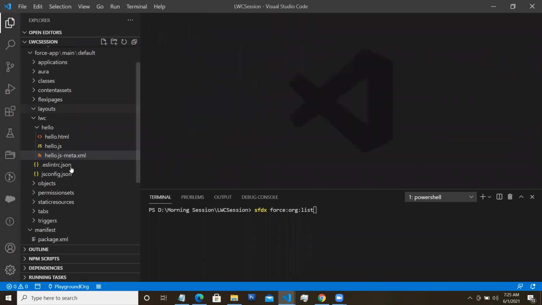Okay, fine. So there is a CSS file. We previously saw that an LWC component consists of HTML, JavaScript, and CSS. There is no CSS here. If you want to create a CSS, first you have to select this folder.